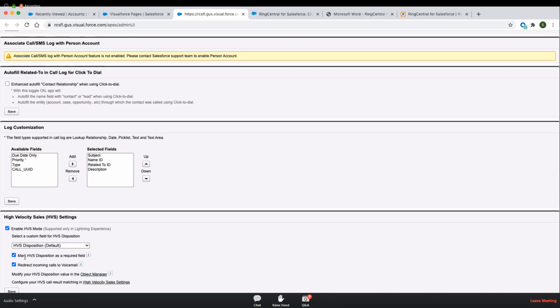Another key functionality is being able to mark the HVS disposition as required. We auto-select this by default because that's the most common scenario, where you want the disposition field to be selected by the rep while logging the call, thereby moving the cadence forward. For rare occasions where you don't need that, there is always this functionality over here.